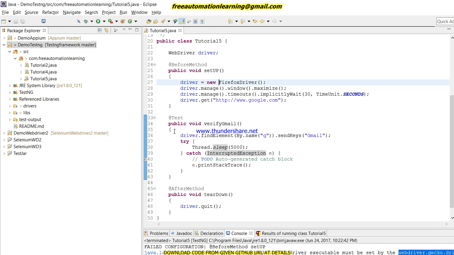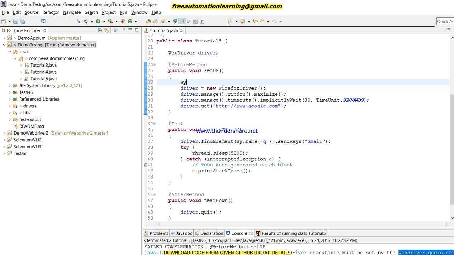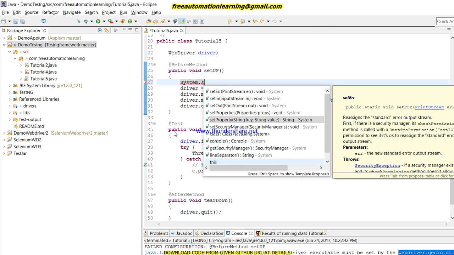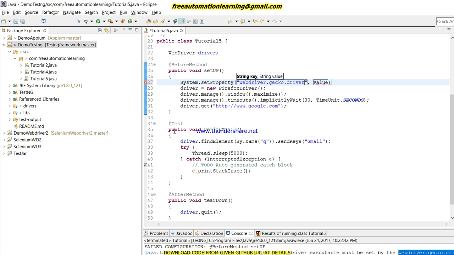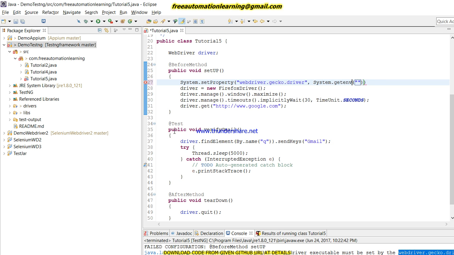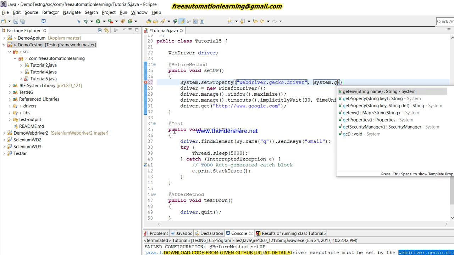For this I'm going to use System.setProperty, and here I need to give the path where I put my Gecko driver.